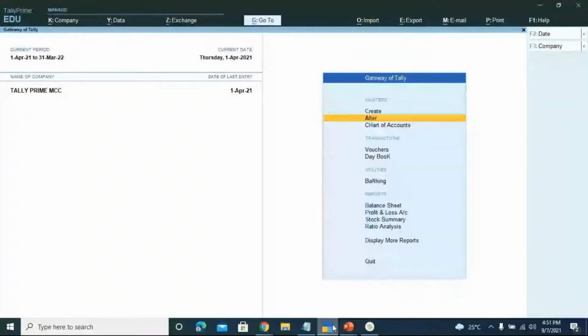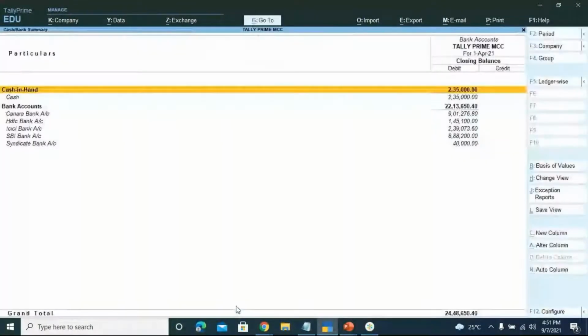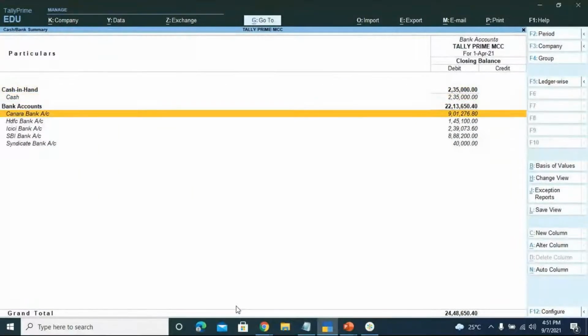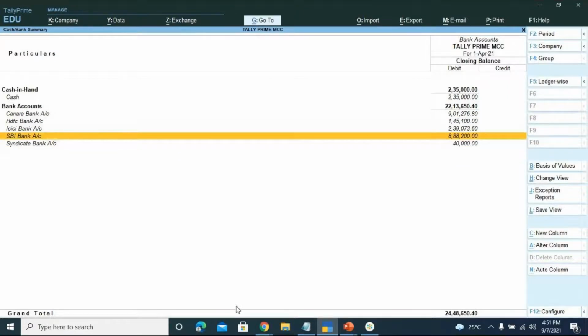I'll press Alt G, go to the option cash or bank book. Here in my company, I see that Canara Bank has sufficient balance. Apart from Canara Bank, I also have State Bank of India. The rest of the banks comparatively have a minimum amount involved. So here it is SBI and Canara Bank. I will choose one of them, probably State Bank of India. You can also choose a particular bank account and assume the same as the company's bank account.